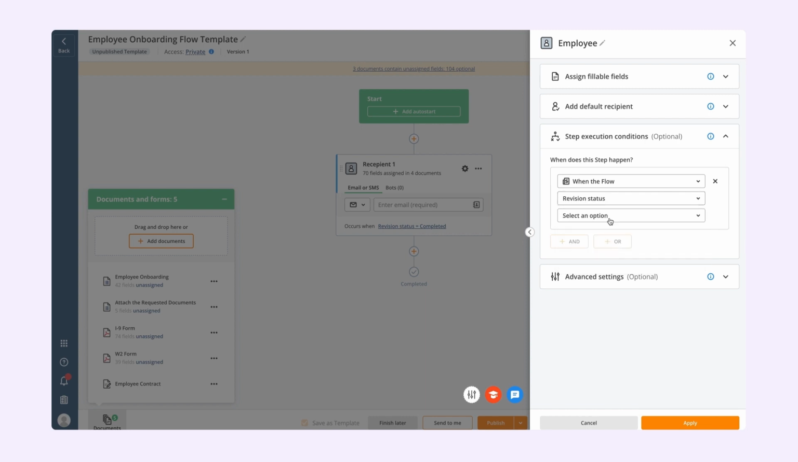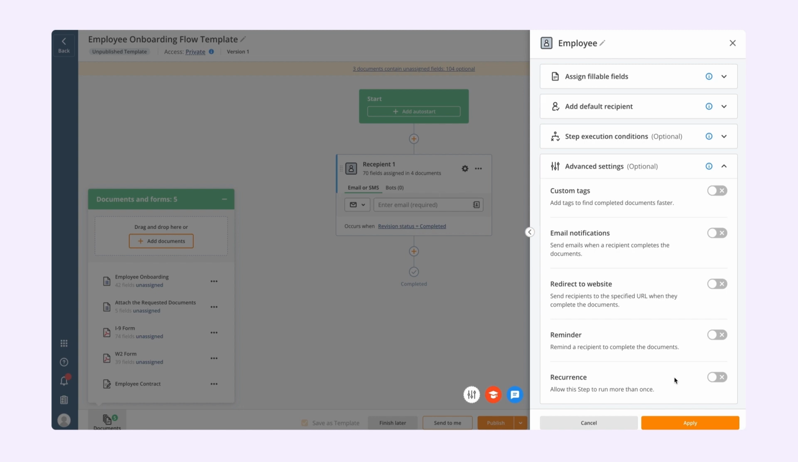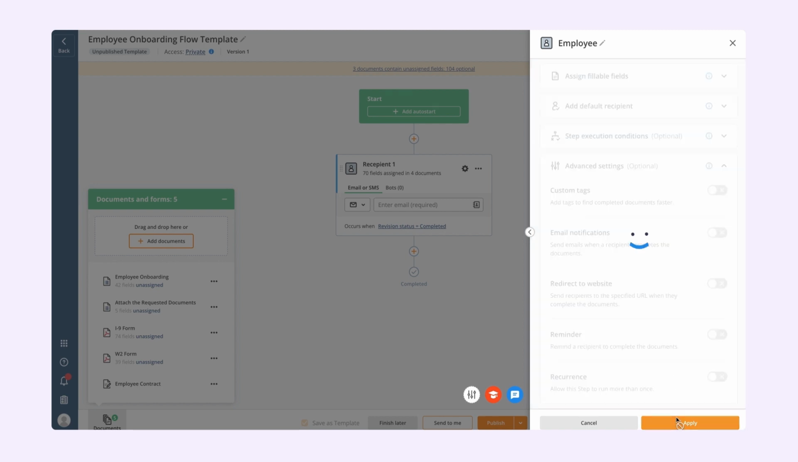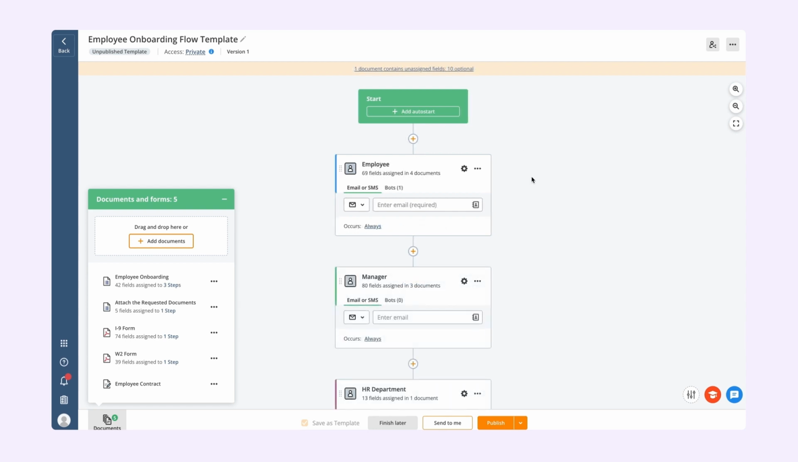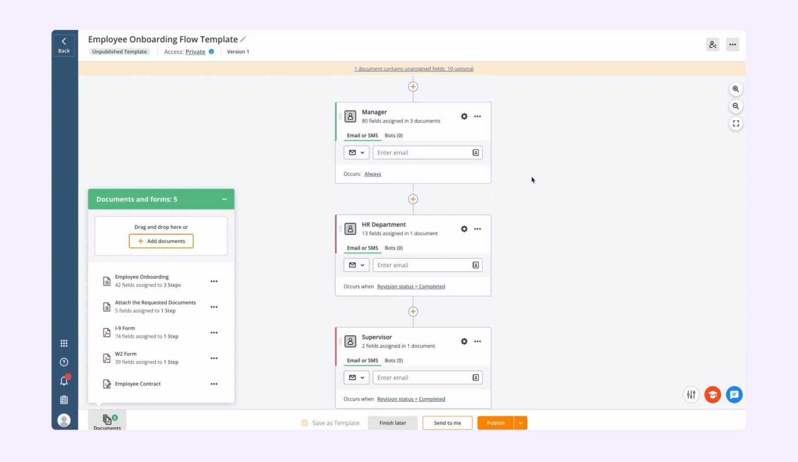For Recipient 1, the conditions are set to occur always by default, but you may choose one or several conditions that are required for this particular step to execute. Go through the advanced settings if you want to create custom tags, enable email notifications and reminders, redirect recipients, and many more things. Once done, click Apply. You may add and configure as many steps as you need using the same method.